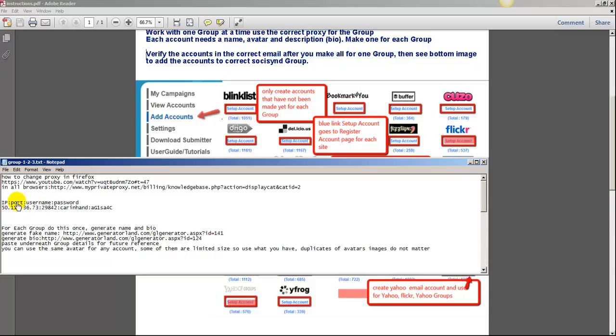These are private proxies, so they have the IP right here. I've just shown you what the different parts are. This is the IP, this is the port, this is the username, this is the password. All that has to be entered for the proxy to work. Now, you need to use the proxy when you make the accounts. Otherwise, the accounts won't work when we add them to the system.